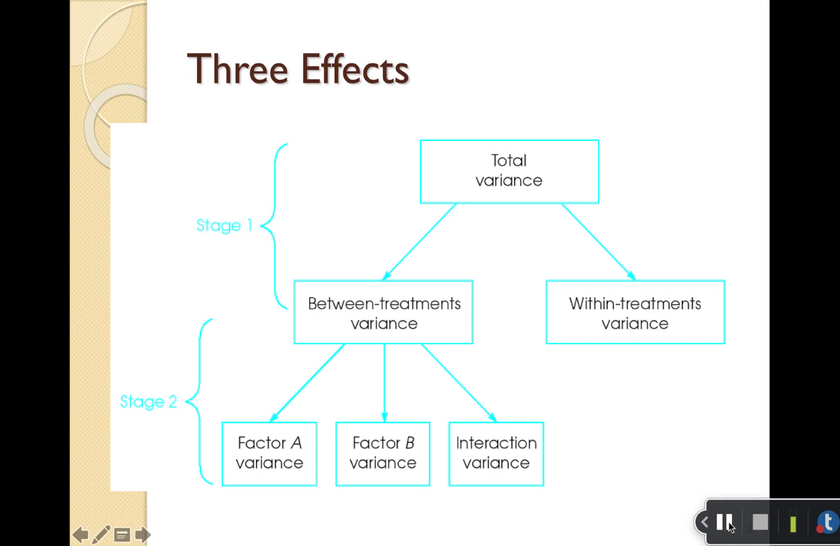Our factorial ANOVA actually takes this a stage further, because we can take the between group variance and further partition it out based on different variables or factors. We'll have variance associated with factor A, or one independent variable. We'll have variance associated with our second independent variable, or factor B, and then we'll have what's called an interaction effect, or interaction variance. A lot of times the variables we're interested in measuring don't exist in a vacuum. There's overlap between them.